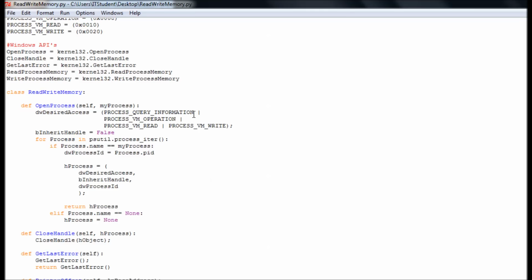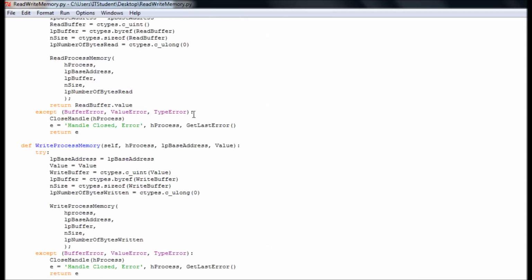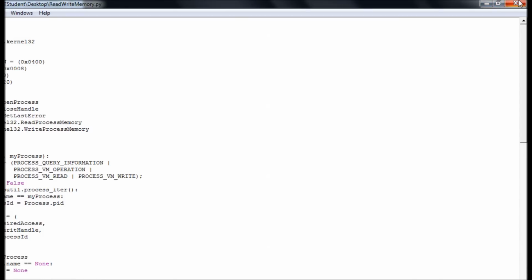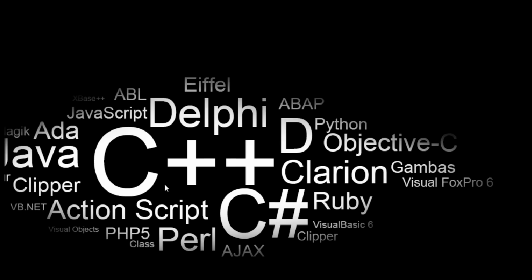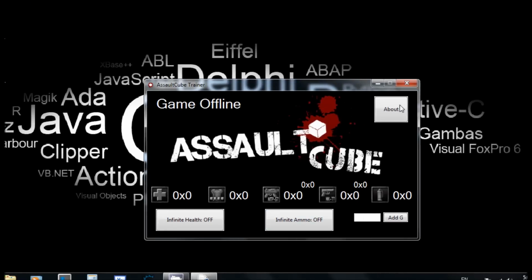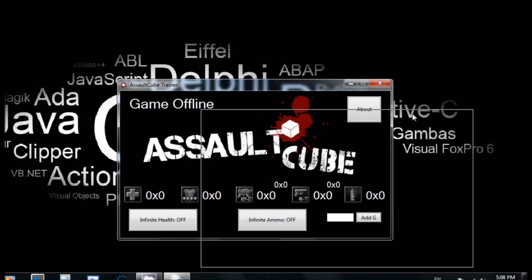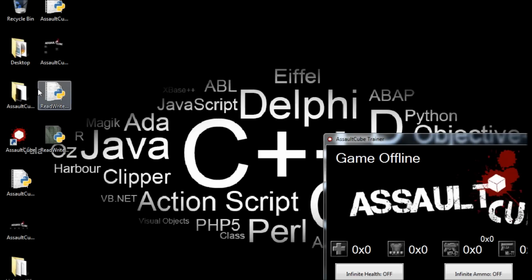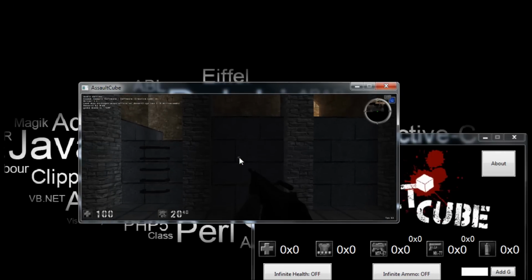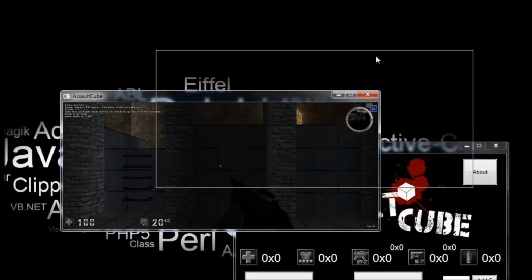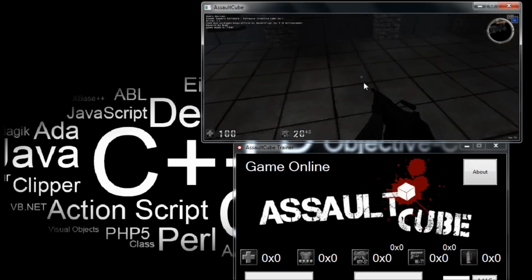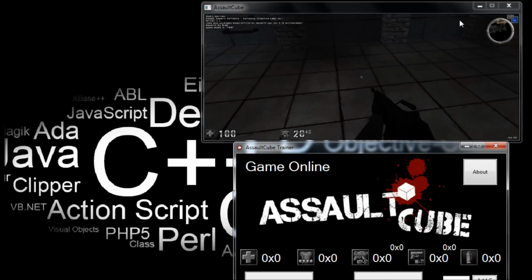Now that we have everything complete, we're going to start by opening the game and getting the addresses for the game. So let's close this one right here. This is the game, and this is the trainer. Now, as you can see in here, when I open the game, it should now say that the game is online. Right there, you have it. Because I still don't have the addresses, it won't show any values on the bottom.